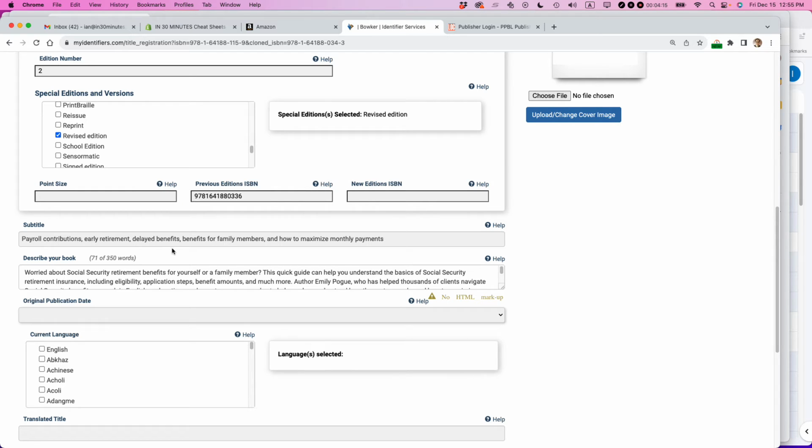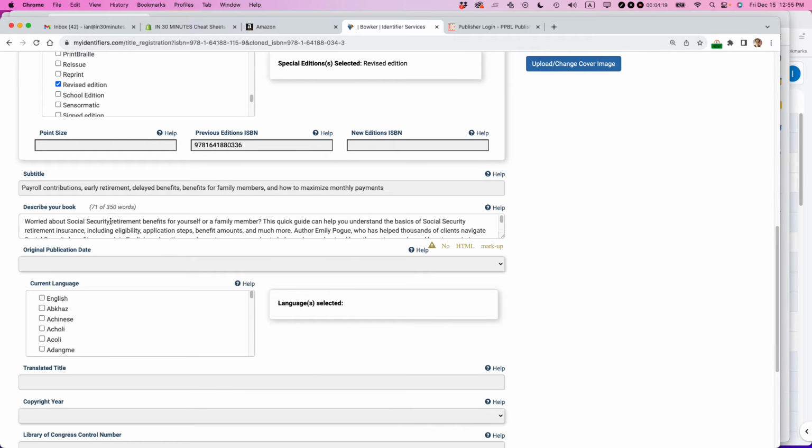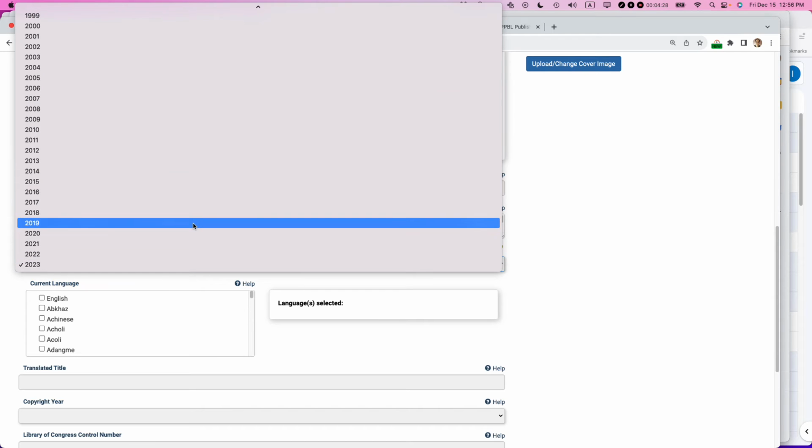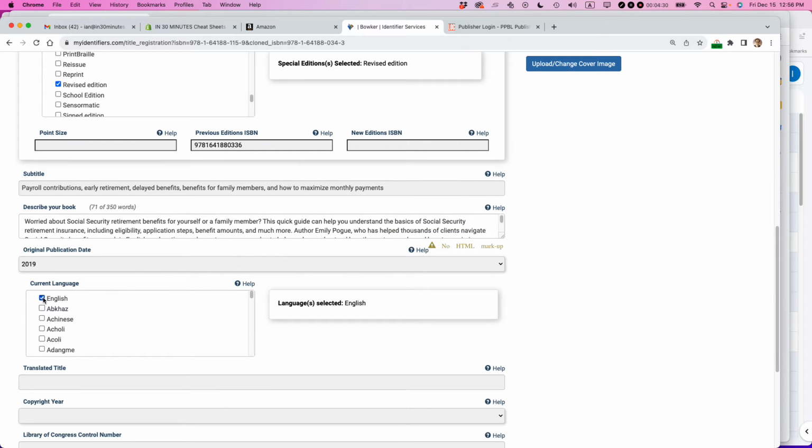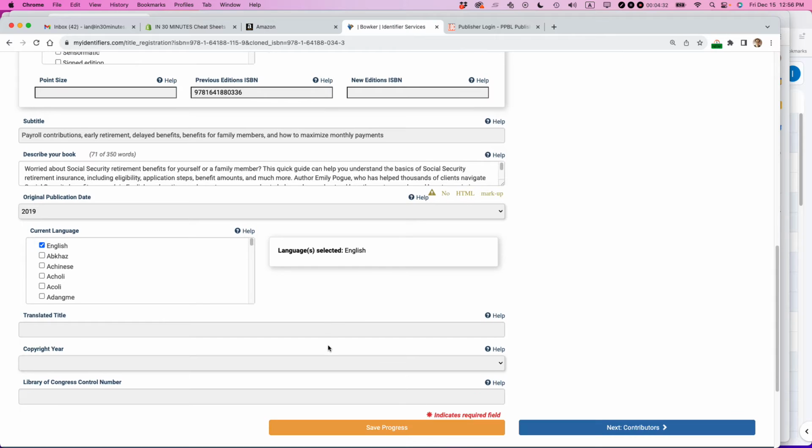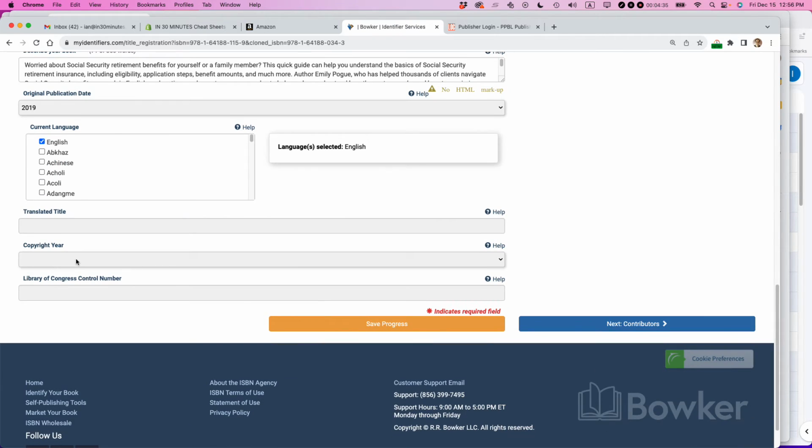So here is the subtitle. This stays exactly the same. I'm not going to change that. For the describe your book, I could do a little update here, like update it for 2024 or whatever. I'm just going to leave that blank for now. Original publication date, so this was published originally in 2019. The current language, I always do that, is English. Now, this is another problem with Bowker's form.